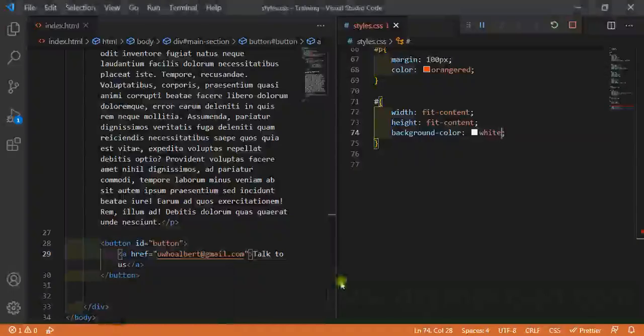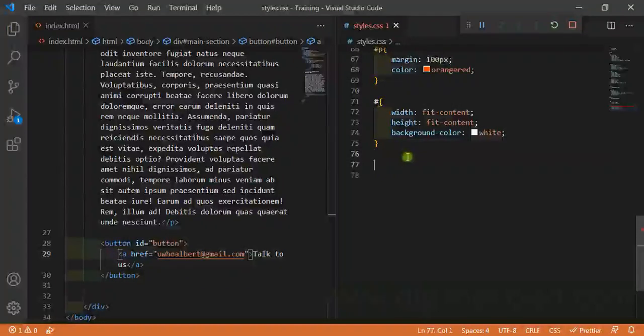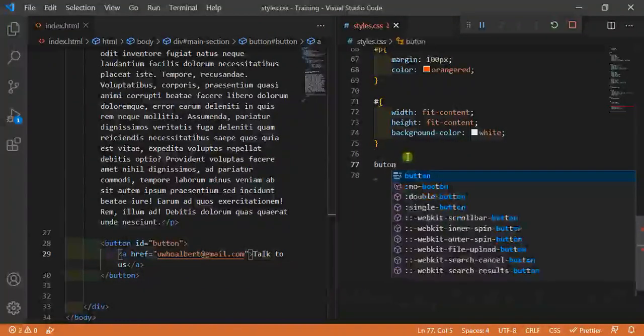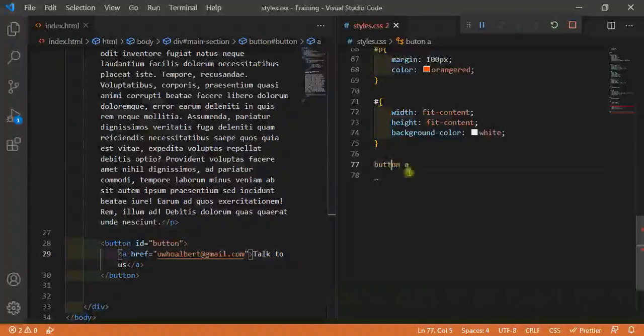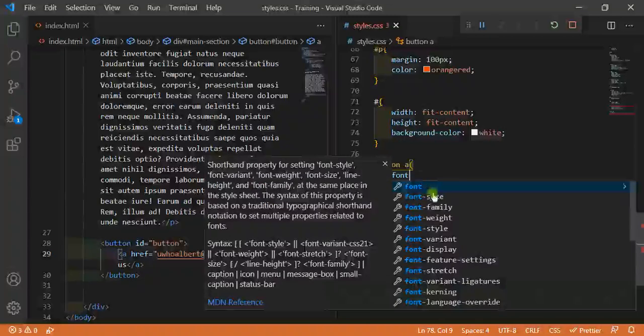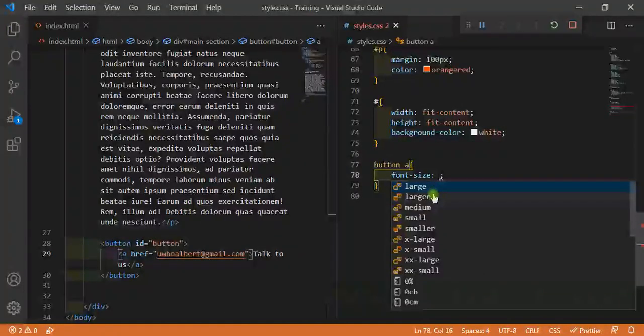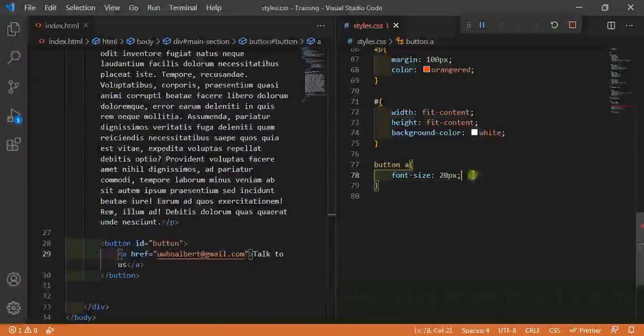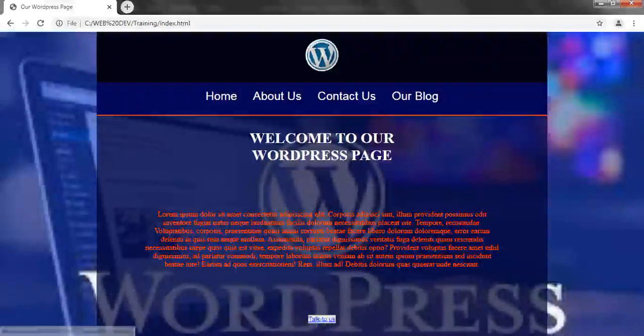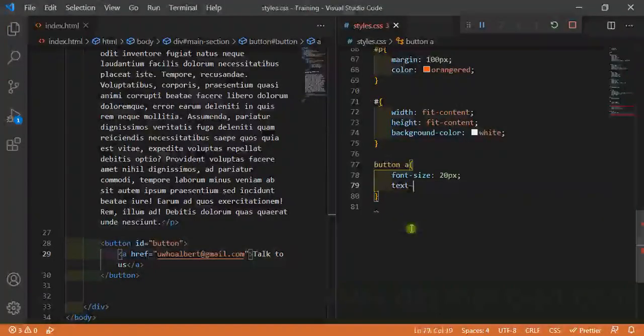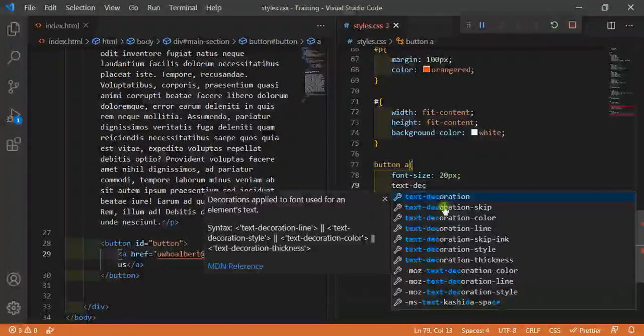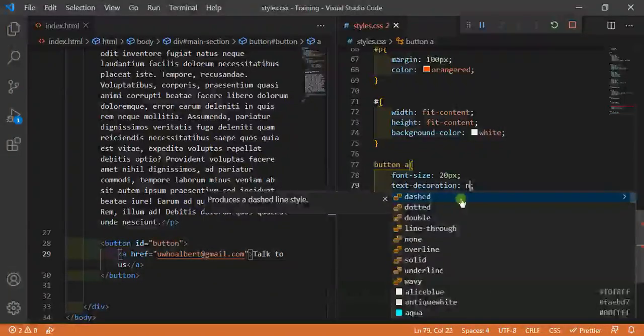So we are going to say the anchor tag inside our button. We are going to say button a. So we are working on the anchor tag that is inside the button. This is a nested declaration. All right, we say font size, and we give it 20 pixels, and then we use text decoration to remove this underline, because if you watch it, you see that the text is underlined. Text decoration, we say none.